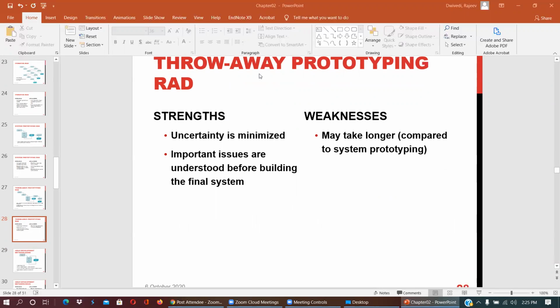Uncertainty is minimized. Important issues are understood before building the final system. May take longer compared to system prototype.